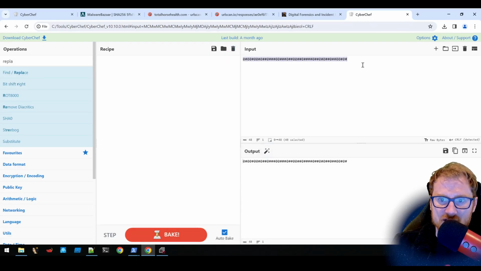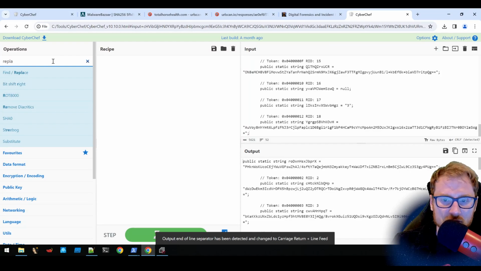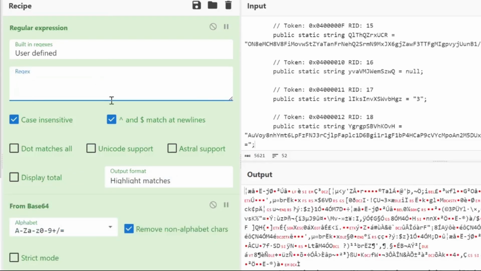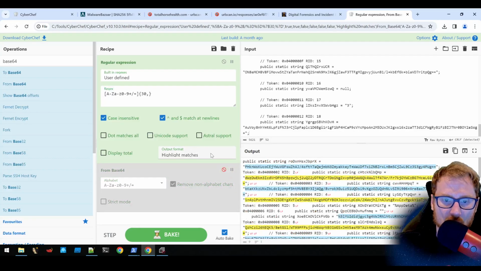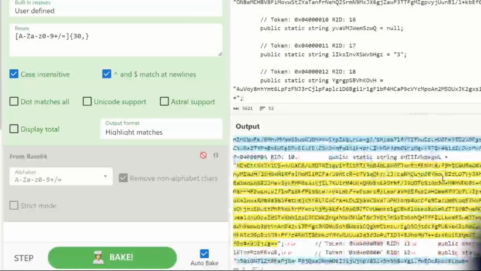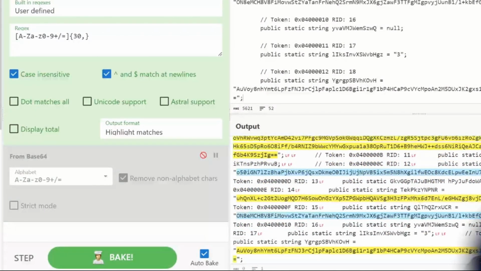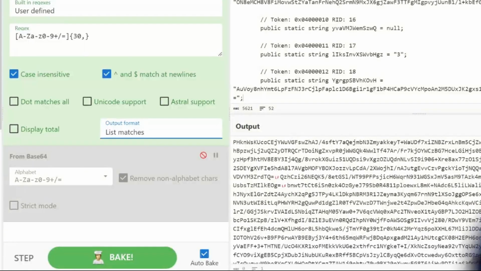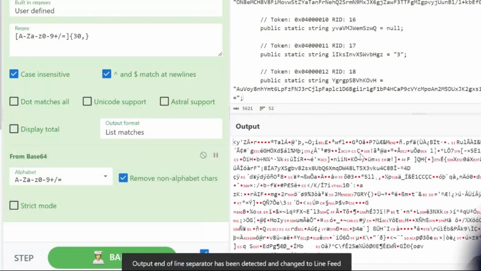I'm going to clear out my recipe and I'm just going to paste it in. Now I want to use some regex, and I also want to have the From Base64. I'm going to take this alphabet and make that the regex. I'm going to say anything 30 or higher, and what I want it to do is just highlight at the moment. It does look like it's picked up on a lot of the base64 encoded strings, if not all of it. So let's list the matches, and it does look like we have base64 here now, and let's say From Base64.